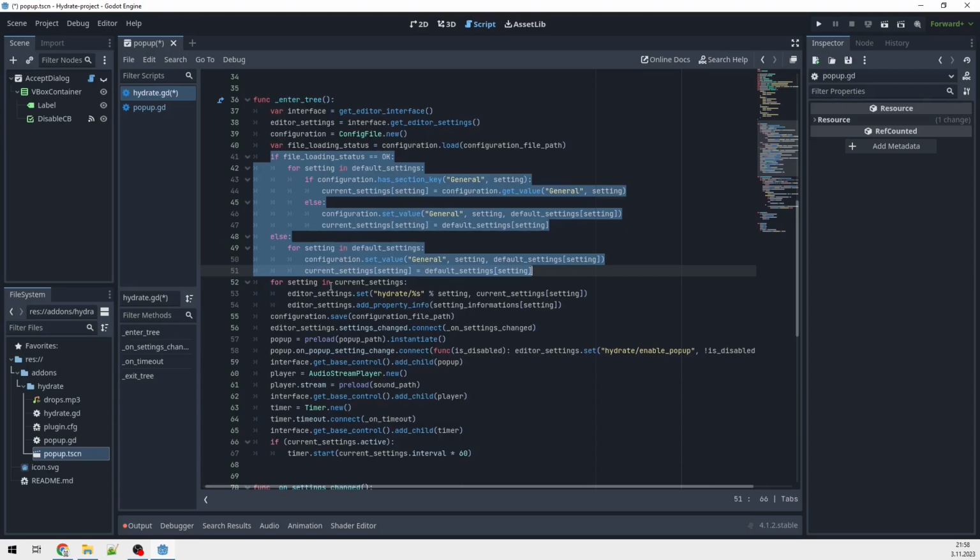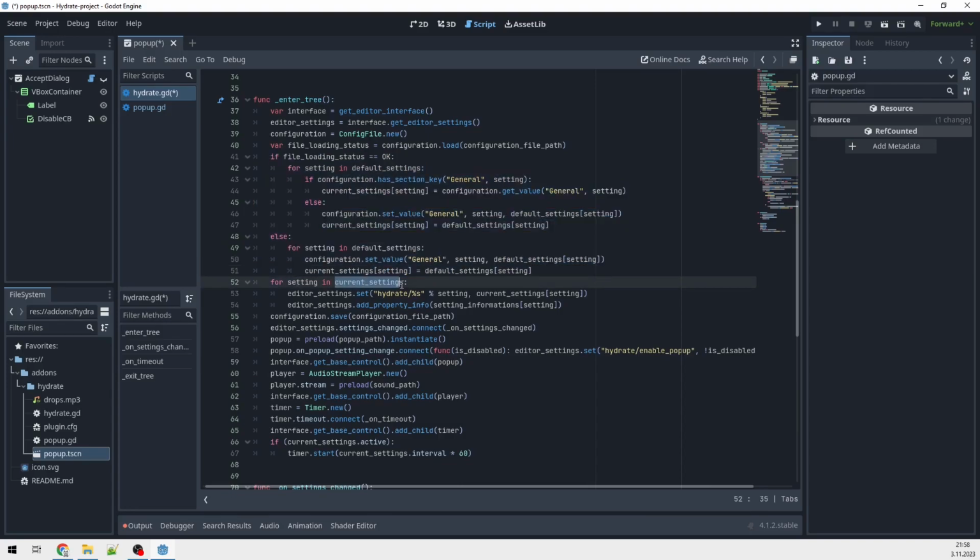After this part is finished, right now we have the current settings properly set up. For every setting in current settings, editor settings set hydrate / the key of the setting and set it to the current setting. After that, again in the editor settings, add the property info of that setting by using the setting informations. And after everything is finished, we are just saving the configuration file.